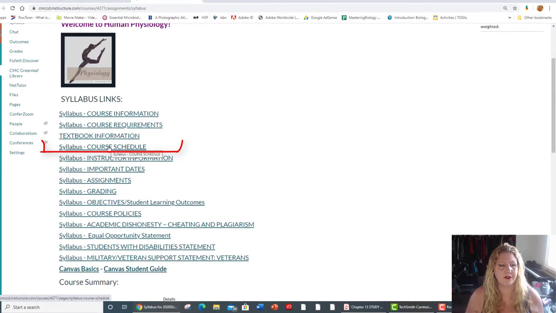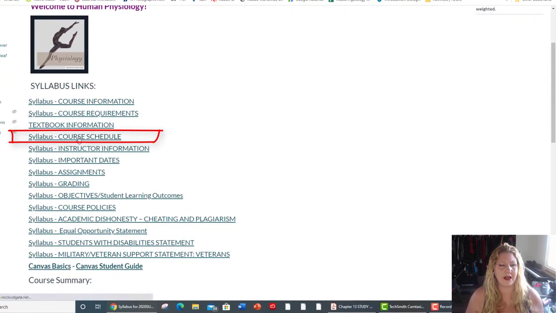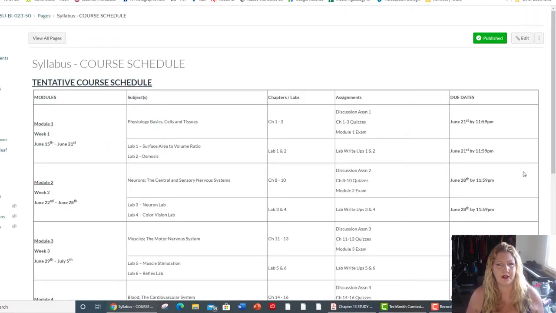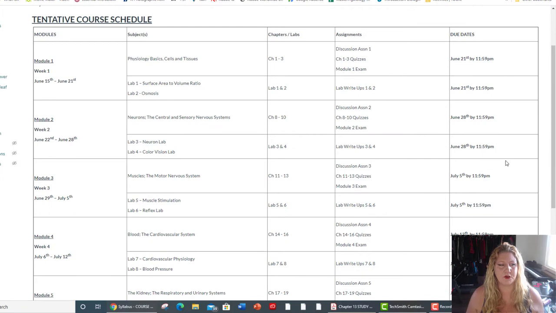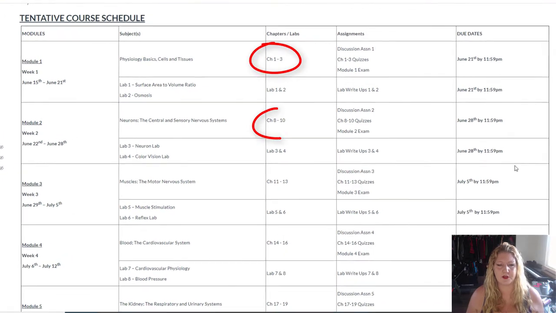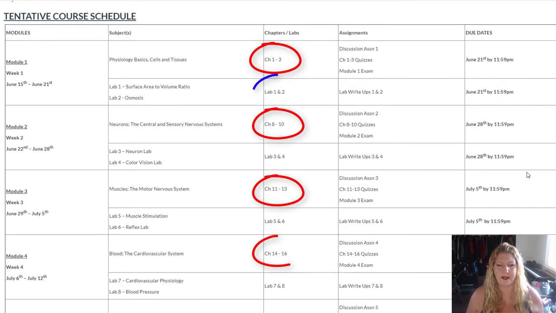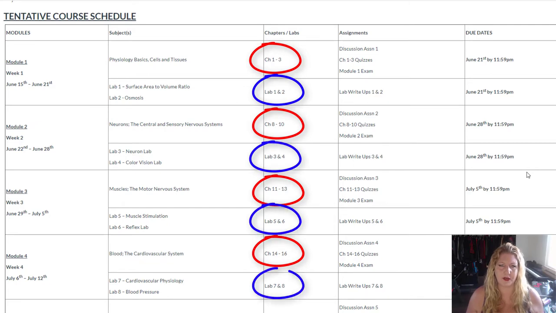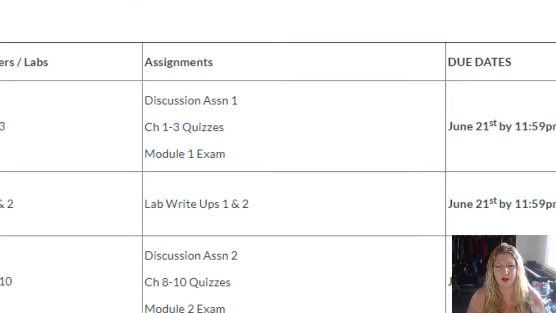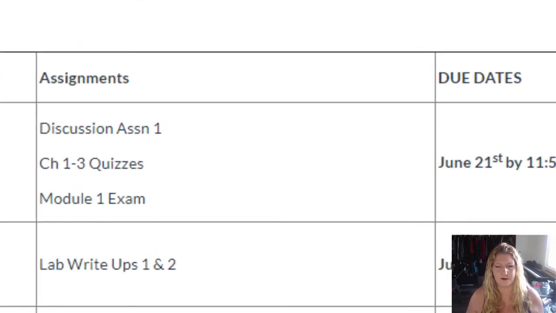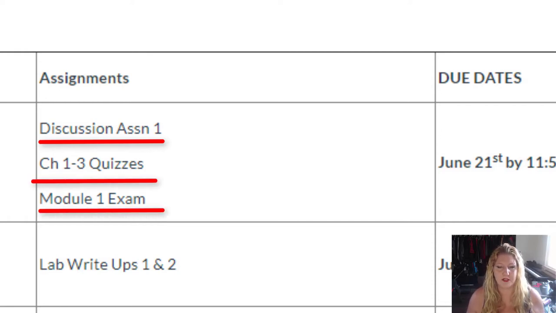Let's go ahead and start with looking at the layout of the course. So when you click on course schedule, this is a 7-week course. So the way that this course is set up is you will be covering 3 chapters from your textbook per week in addition to doing 2 laboratories. The assignments that are due every week for each module 1 through 6 are as follows. Each week is going to have a discussion question, 3 chapter quizzes, and 1 module exam.